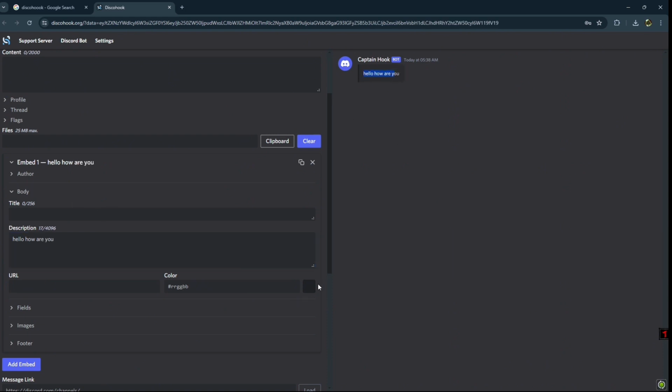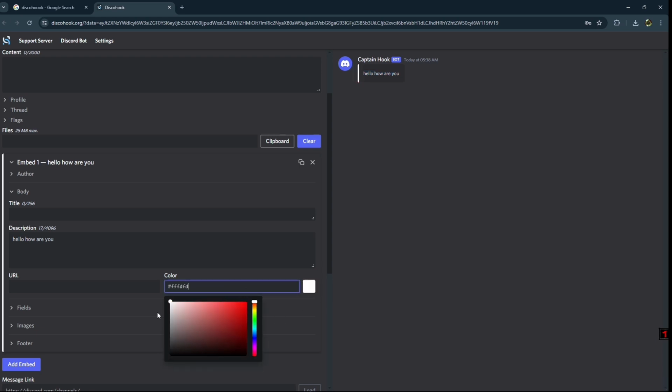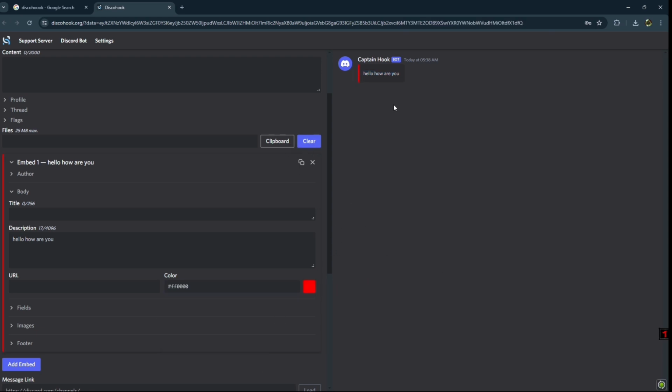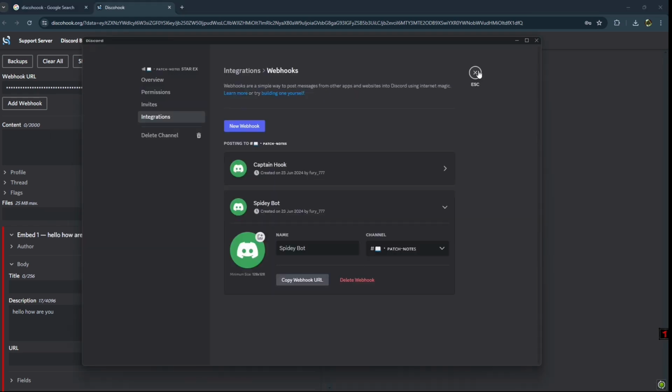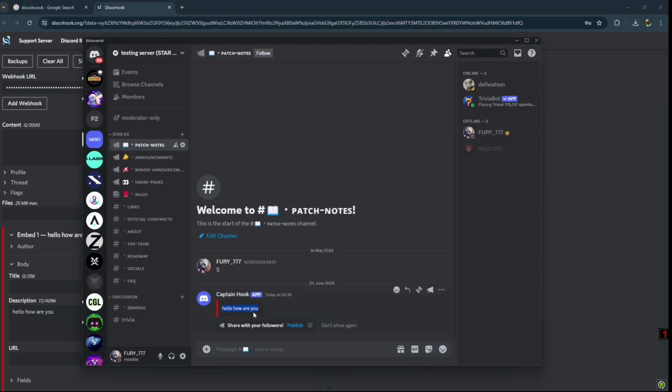You guys can also change the color if you want. Like I'm setting it as red color, and just send it. And as you guys can see, the embed has been sent, and that's how you guys can easily send embed messages on Discord.